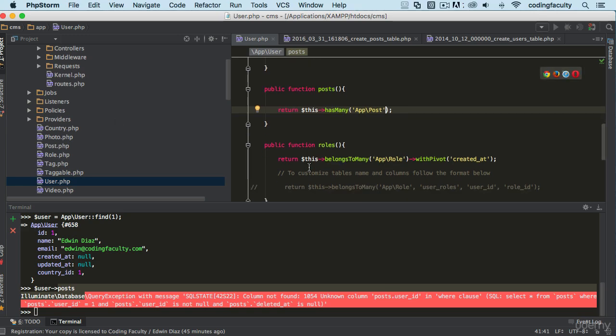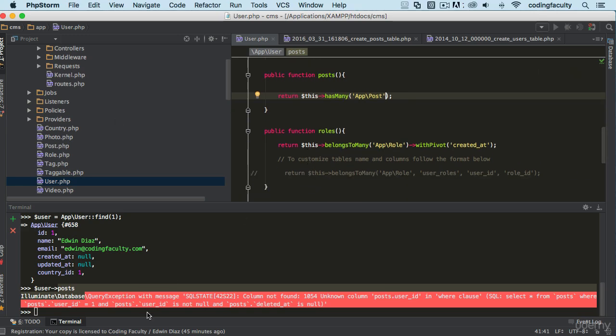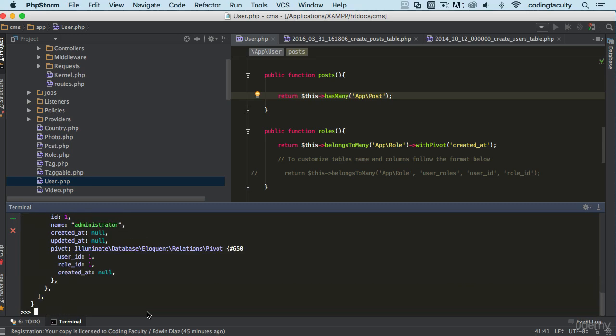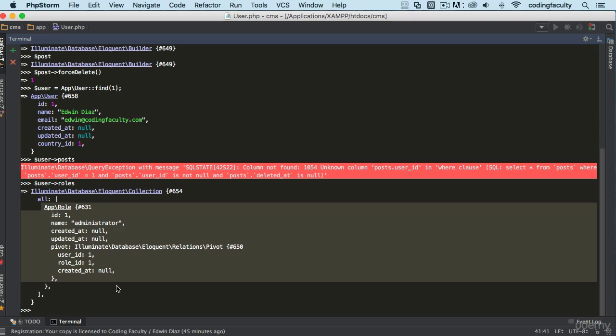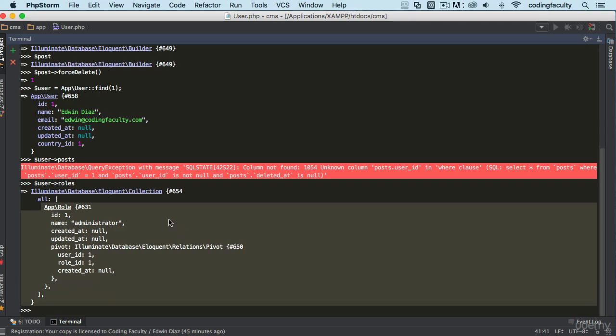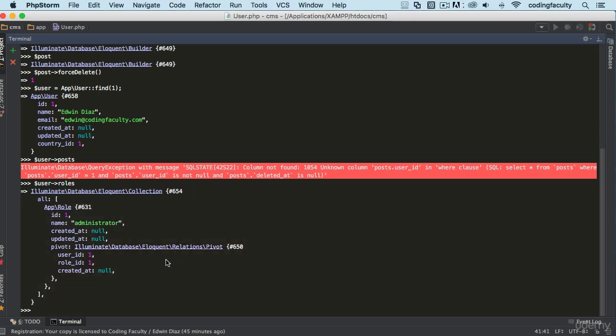Okay, so now it doesn't have a post, but let's check to see if it has roles. Let's see if we have that working. So let's say user roles. Enter. And it does have a role. And it has a role of an administrator. Okay, as you can see right here. All right. Pretty cool stuff, right?